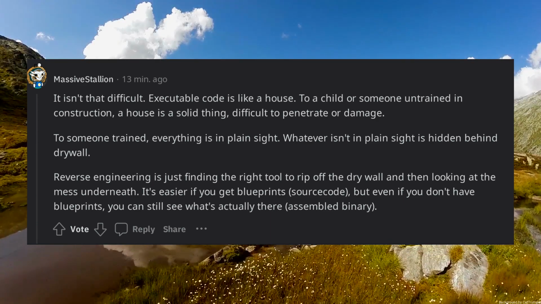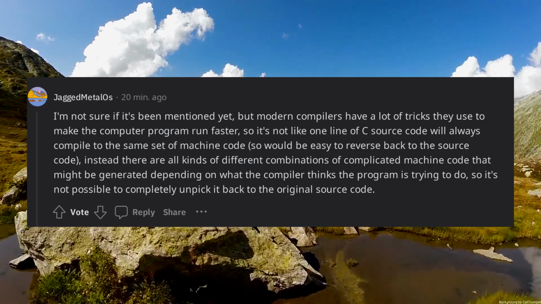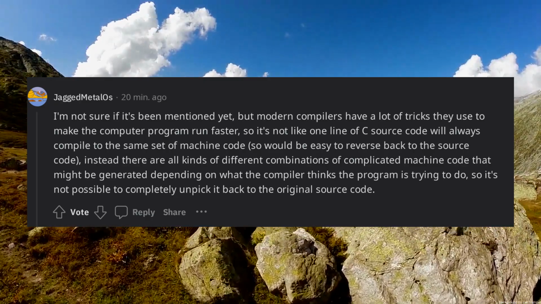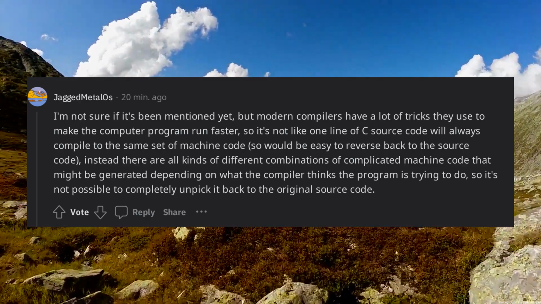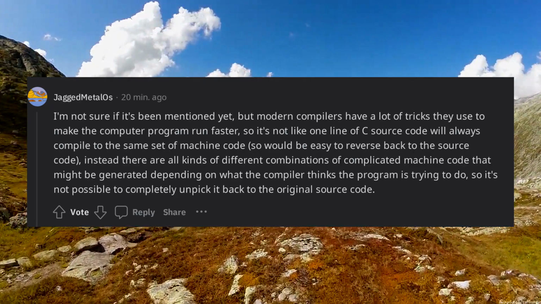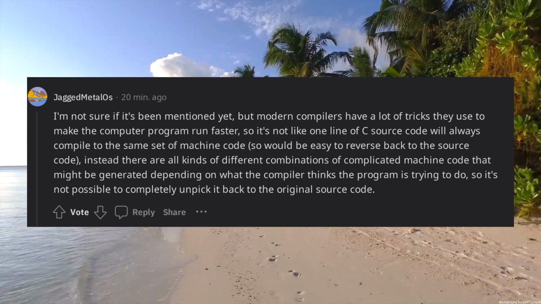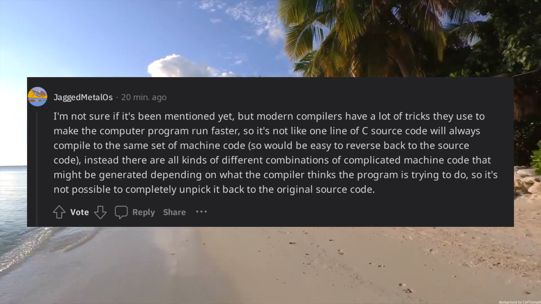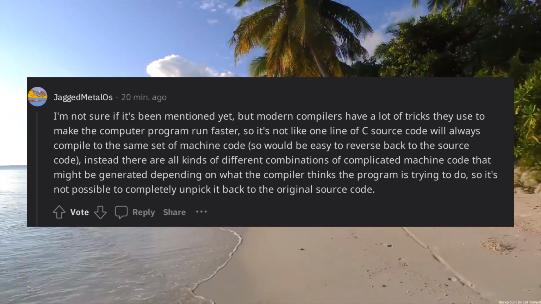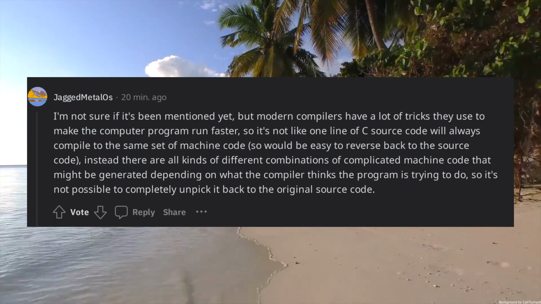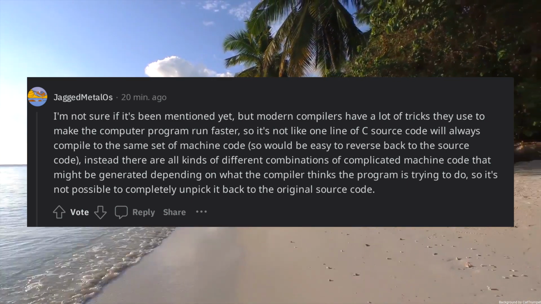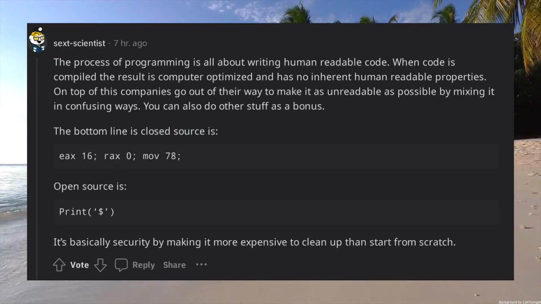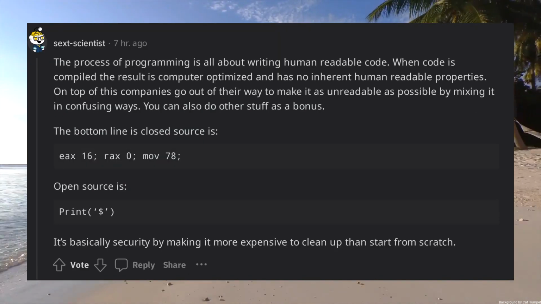I'm not sure if it's been mentioned yet, but modern compilers have a lot of tricks they use to make the computer program run faster. So it's not like one line of C source code will always compile to the same set of machine code, so it would be easy to reverse back to the source code. Instead, there are all kinds of different combinations of complicated machine code that might be generated depending on what the compiler thinks the program is trying to do, so it's not possible to completely unpick it back to the original source code.